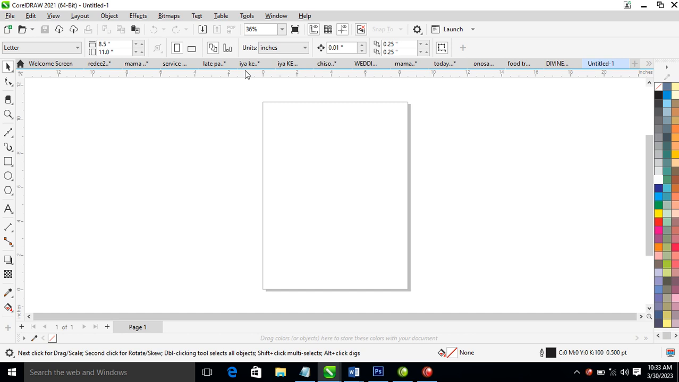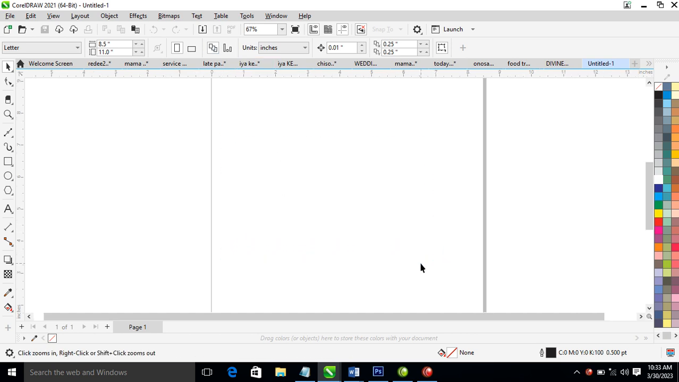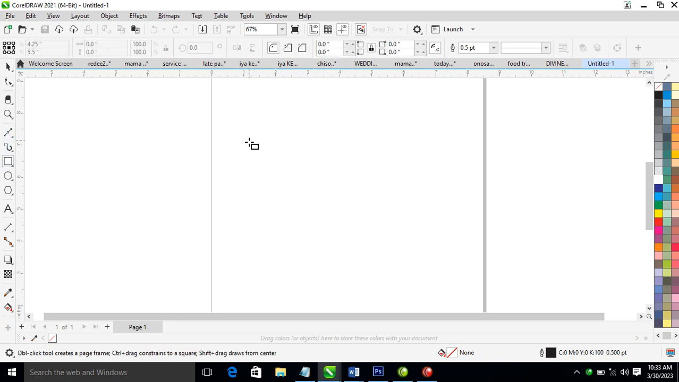Today's video we are going to be creating a magistrate logo kind of, so in CorelDraw 2021. Without further ado, let's step into it. So right now let's get on to it. So right now what we're gonna do is to go ahead, let's make use of the rectangle tool.